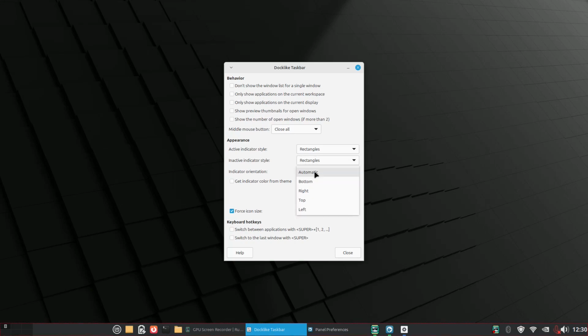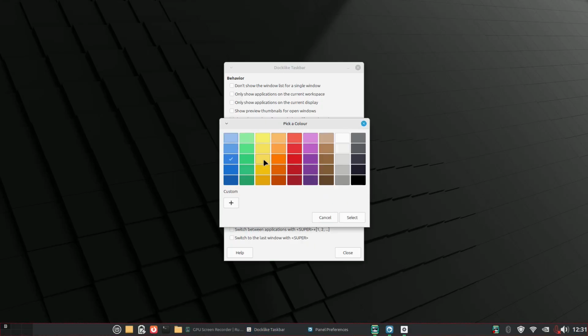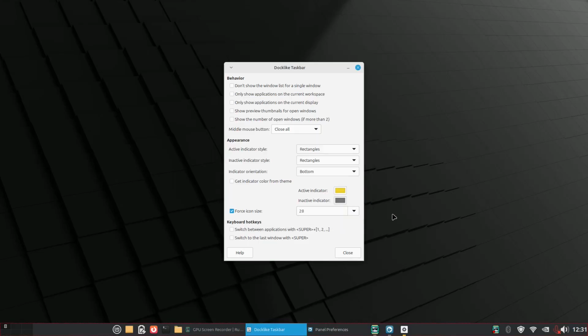And then orientation automatic, that's fine, or just bottom. You can change it to the top if you want, left or right, but bottom looks best in my opinion. And I think, oh, you know what else? I'm going to change the colors. So the active ones, I think I'm going to change to this color. And the inactive, I'm going to change to this darker gray. There you go. So this yellow one is the active one and the other ones are in the background. So that's done. I can close that.